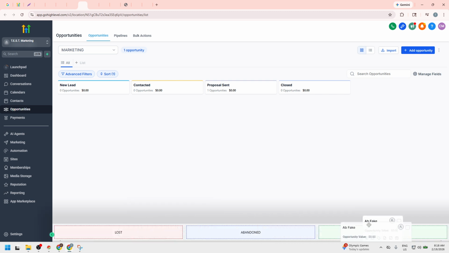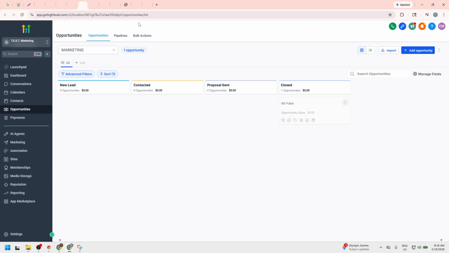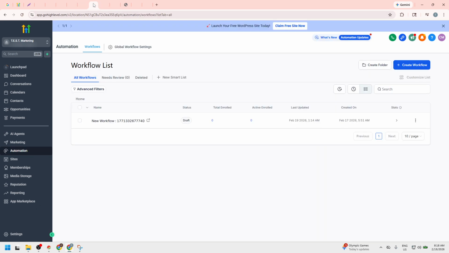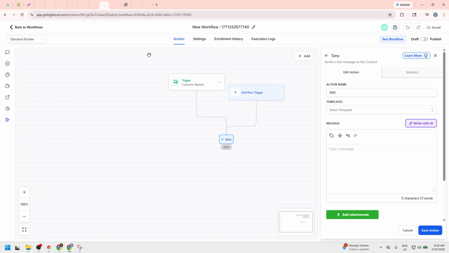Now automate your follow-up in Automation under Workflows. A workflow pairs a trigger, what starts it, with an action, what happens next. A common setup is, when a form is submitted, immediately send a friendly SMS or email, add a new lead tag, and notify your team. Test your workflow so messages fire as expected, and space out communications to keep them helpful and compliant.